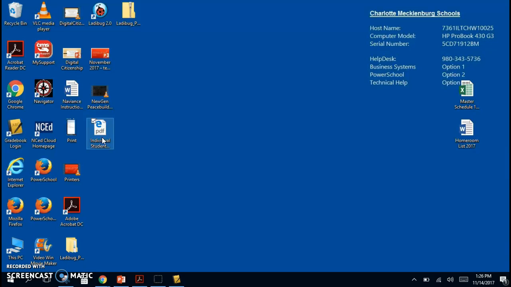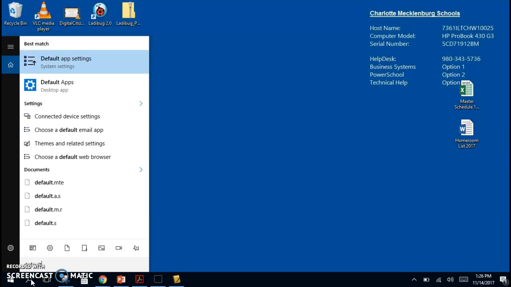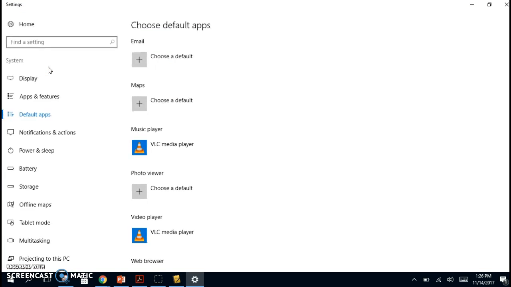There are two ways you can change your default applications. You can come down to your magnifying glass and start typing default applications or default app settings. And when you go in, you can choose the default apps for each of the things. So for example, if you're going to play a music video or a video, your computer is selecting VLC Media Player as that, and you can change that to say Windows Media Player if that's what you want.